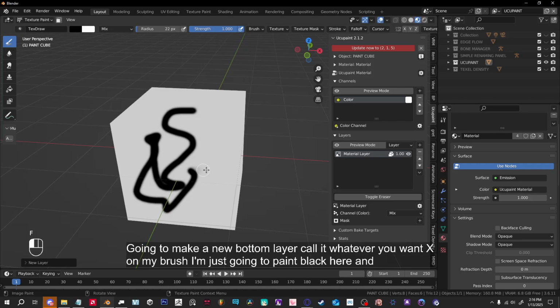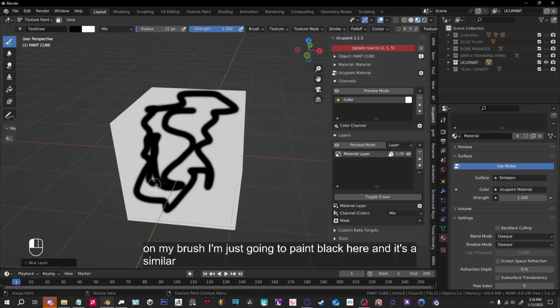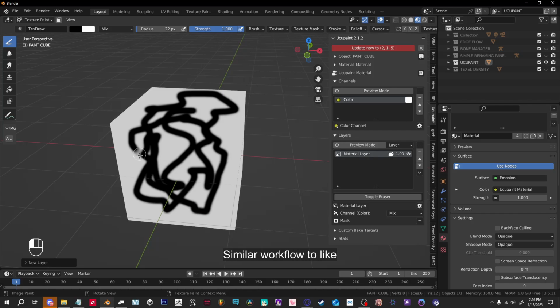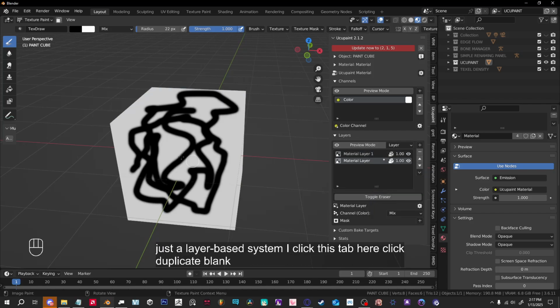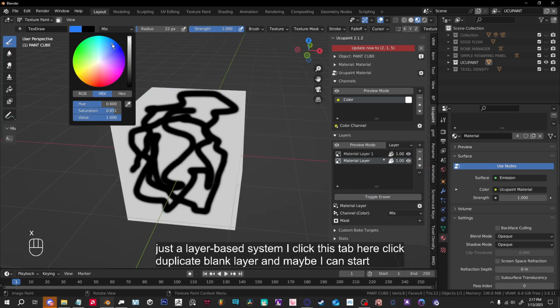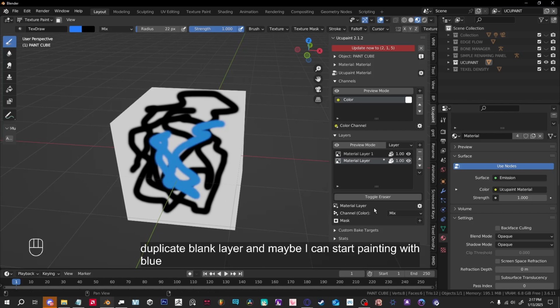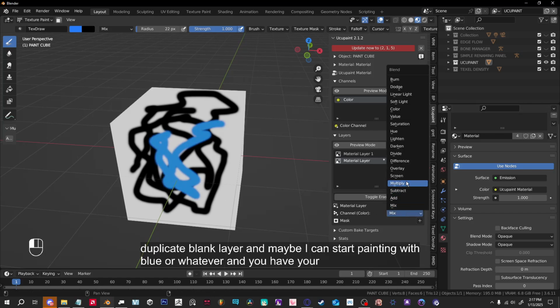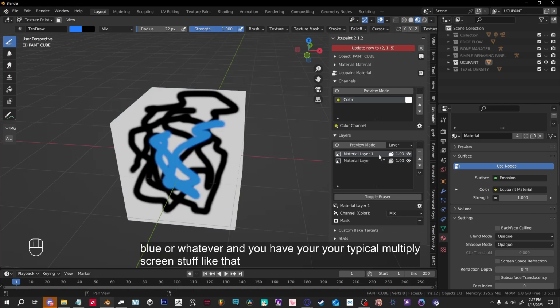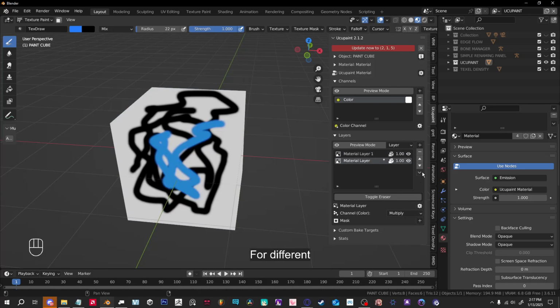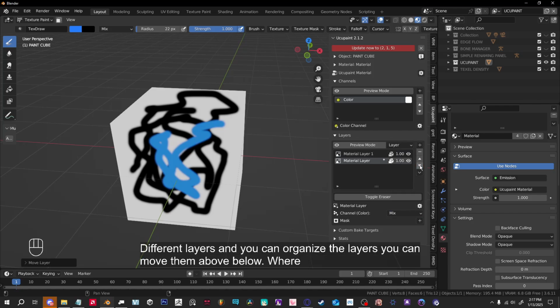And it's a similar workflow to Photoshop or Clip Studio Paint. It's just a layer-based system. I click this tab here, click duplicate blank layer, and maybe I can start painting with blue or whatever. And you have your typical multiply, screen, stuff like that for different layers. And you can organize the layers, you can move them above, below, wherever you want them.